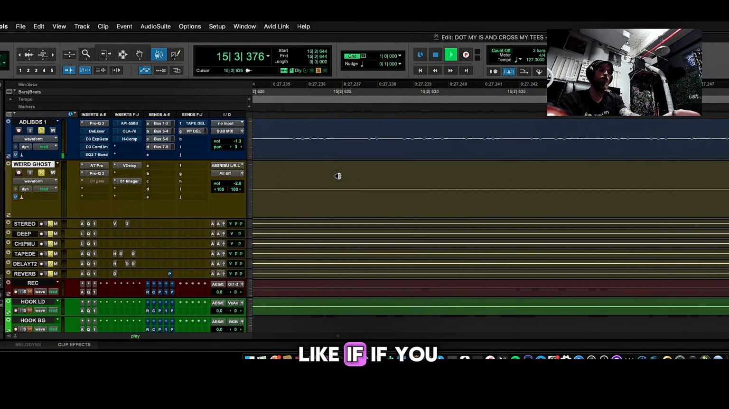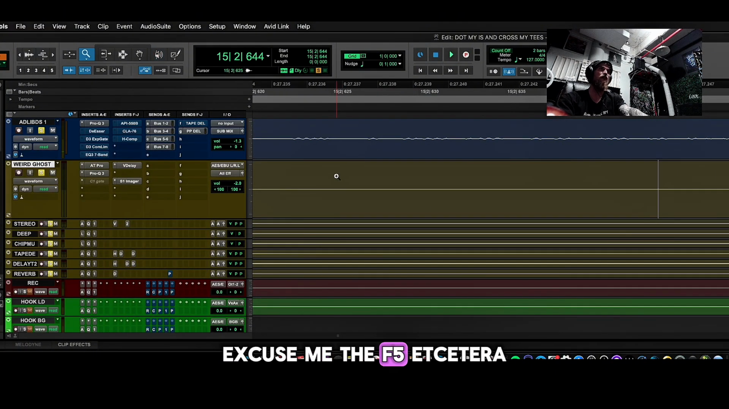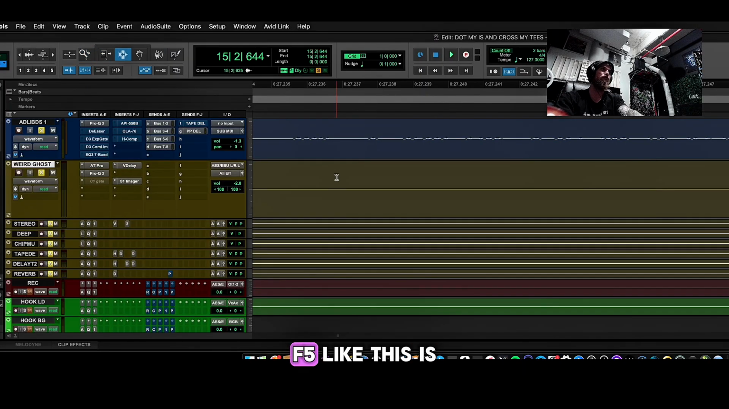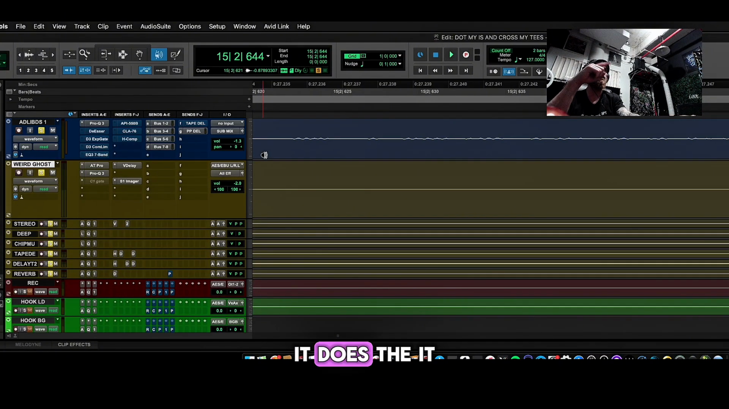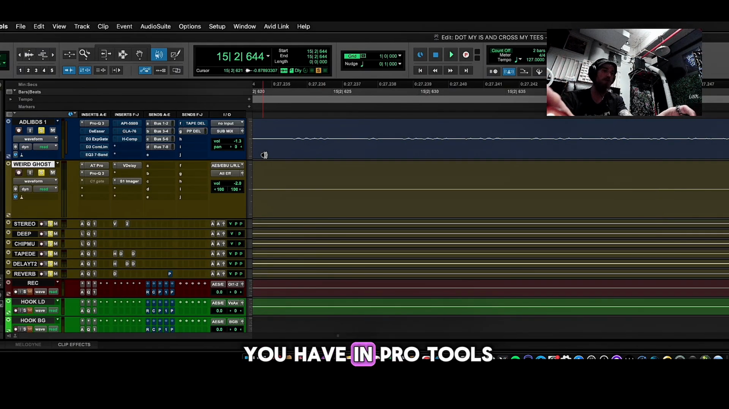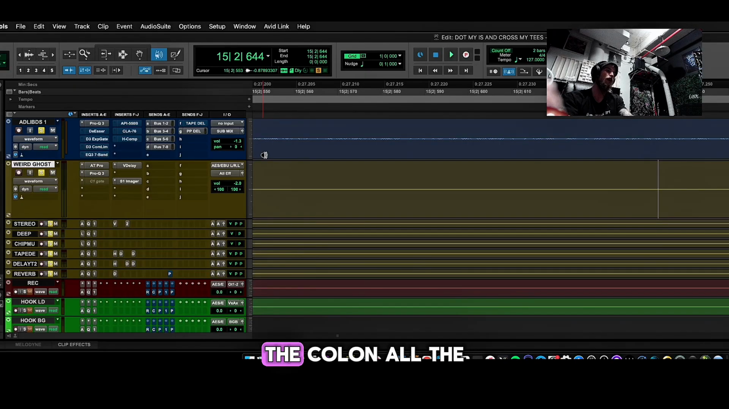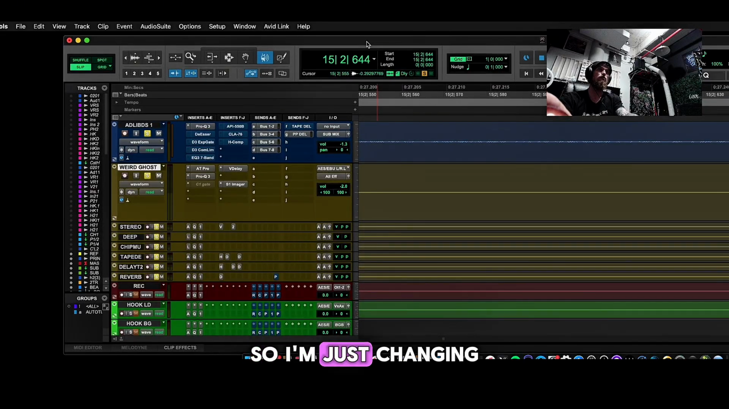If you click a lot of these things up here, like the F5, it's just cycling through the options up here. I use the smart tool mostly, so I don't use this shortcut, but it is a great shortcut in general to move around up there if you want to. Also, if you go to the left, F3, F2, it changes the type of grid or mode you have in Pro Tools, but I don't like using that. I use the colon all the way under the escape. So watch this. I can just go like this. Oh, you can't even see that here. So I'm just changing with the colon.